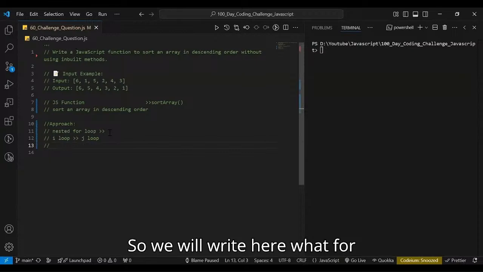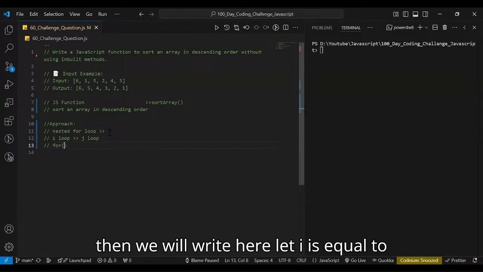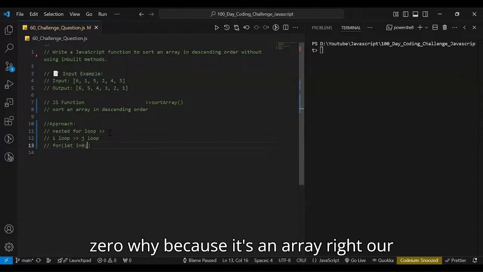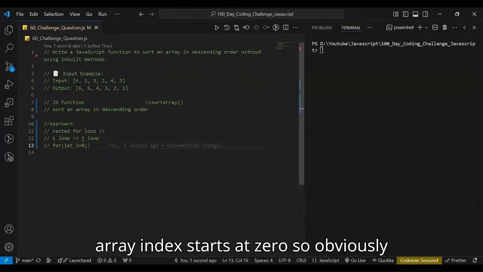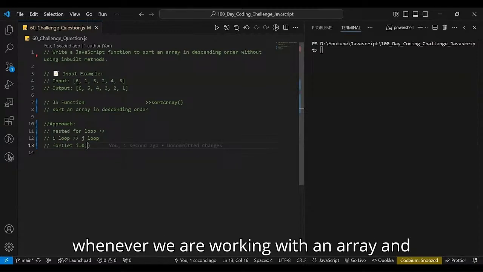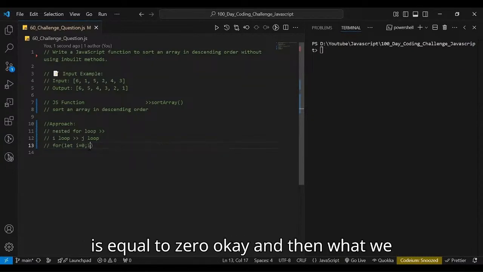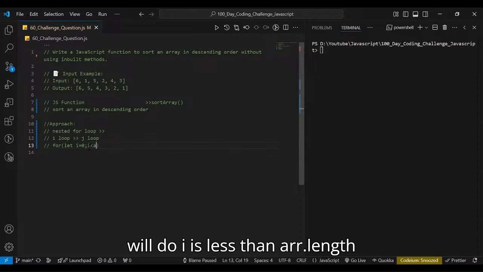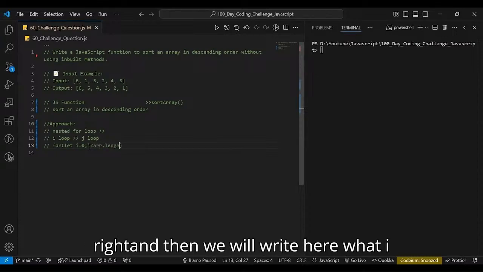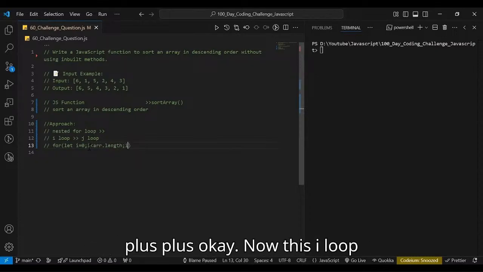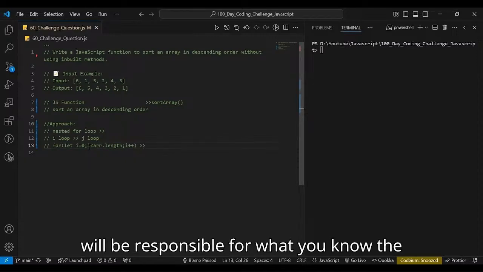So we will write for, then let i equal to 0. Why? Because it's an array, and our array index starts at 0. So obviously, whenever we are working with an array and with a loop, you will have to write i equal to 0, okay? And then i is less than arr dot length, right? And then i plus plus, okay?